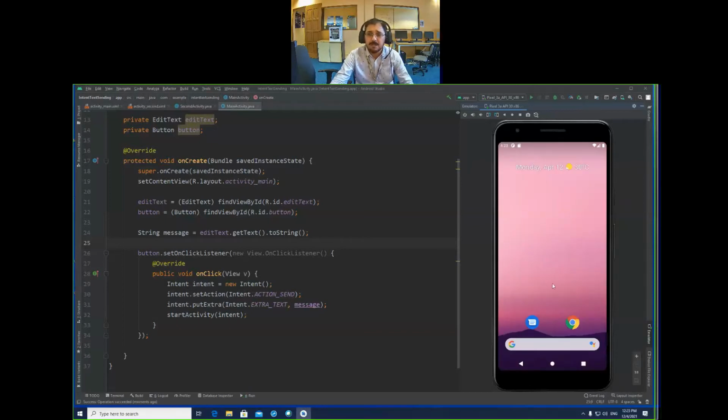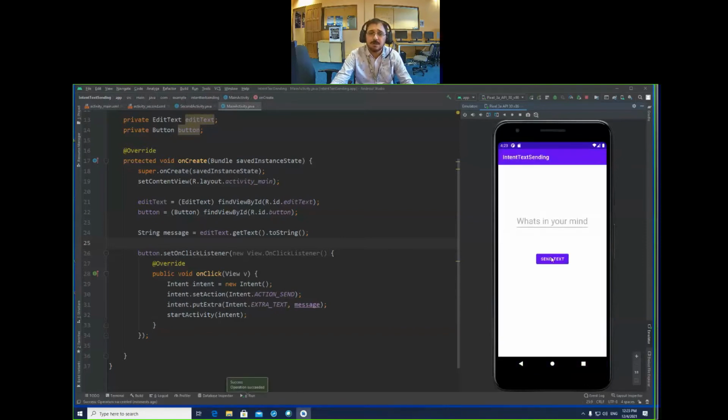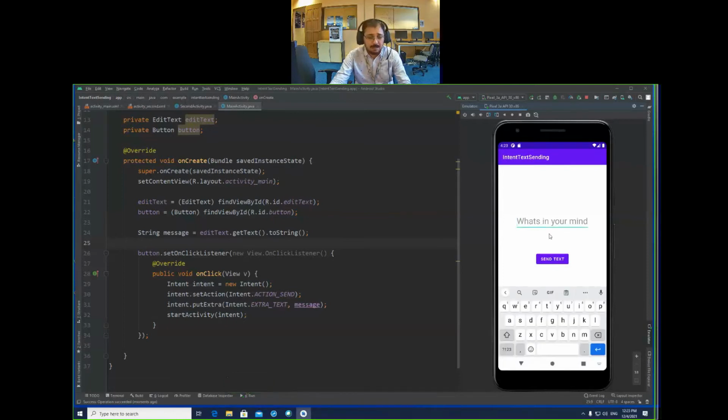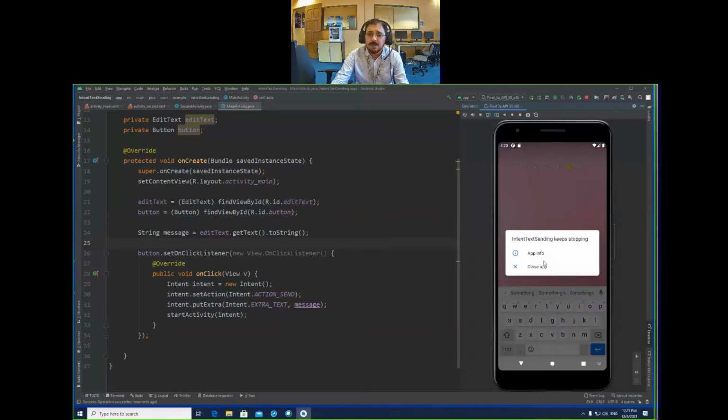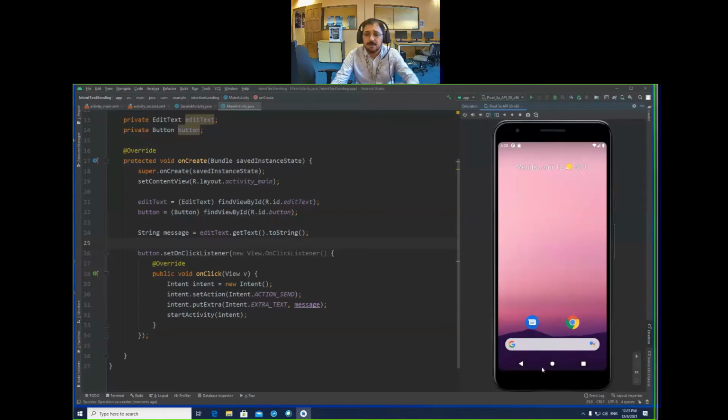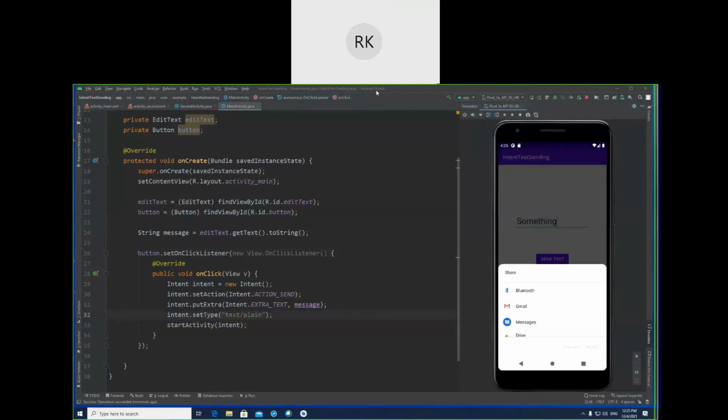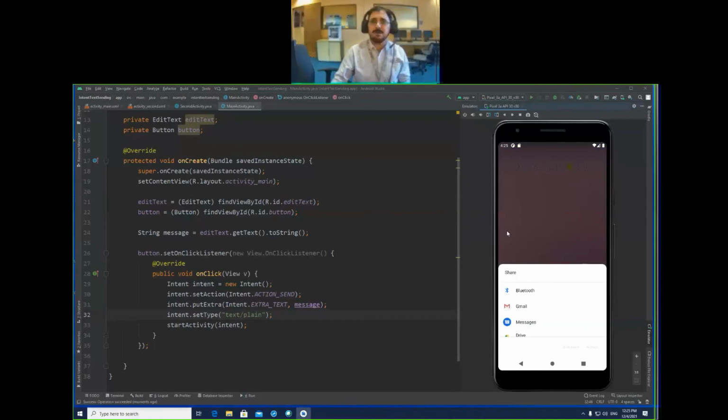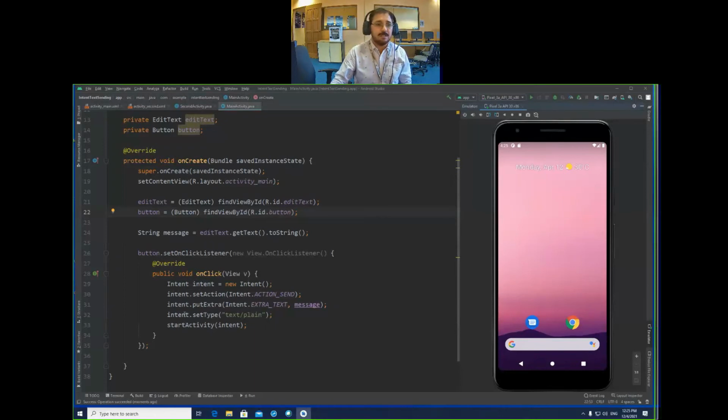Oh my god, what happened? It should not be like this. Let me close. There is some issue. Otherwise, it will pop up all the options. Let me check what the issue is. Okay, so the point was this one: I forgot to define the type of the intent.